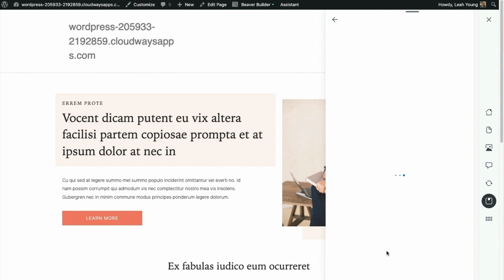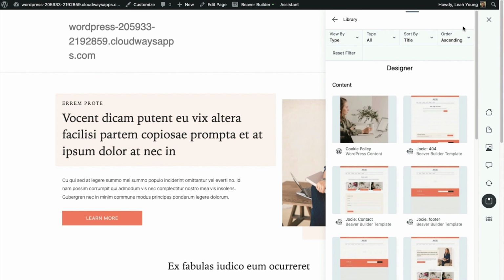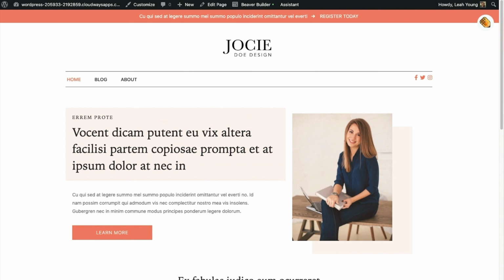So here's the header. I'm going to import that. And now I'll go back and import the footer as well. And the header and footer Themer layouts are already set to display on all pages, so all I need to do is refresh my browser window and they'll show up.